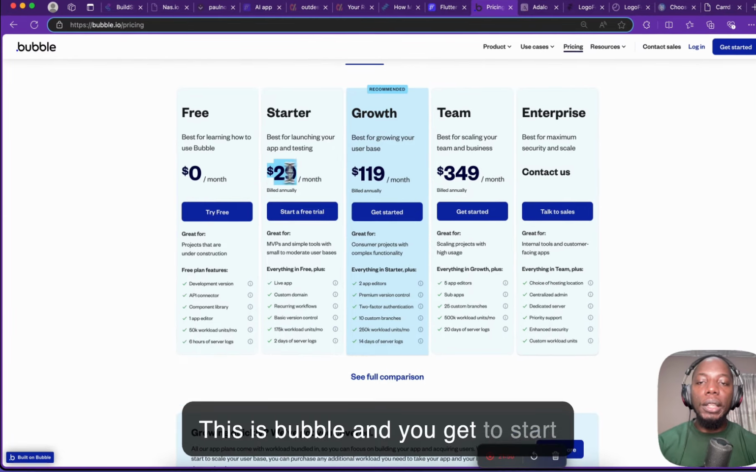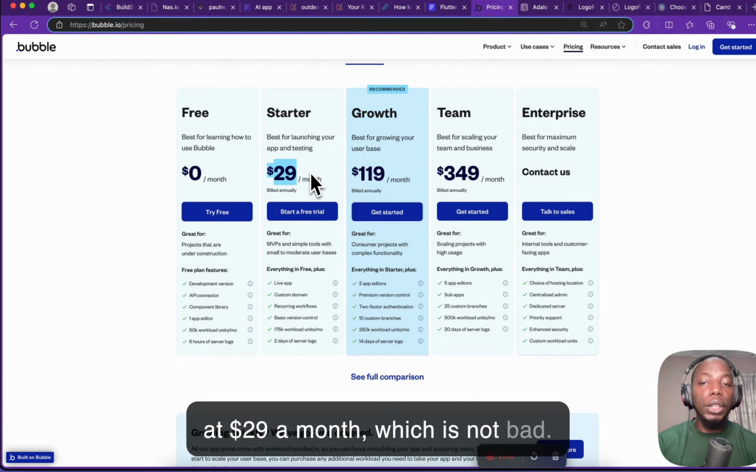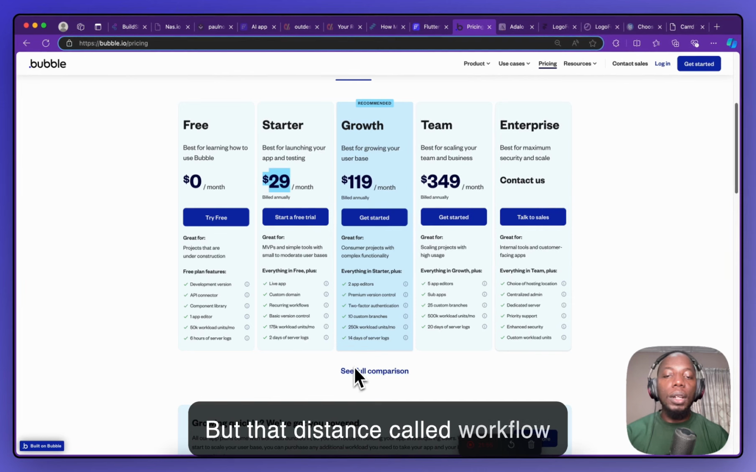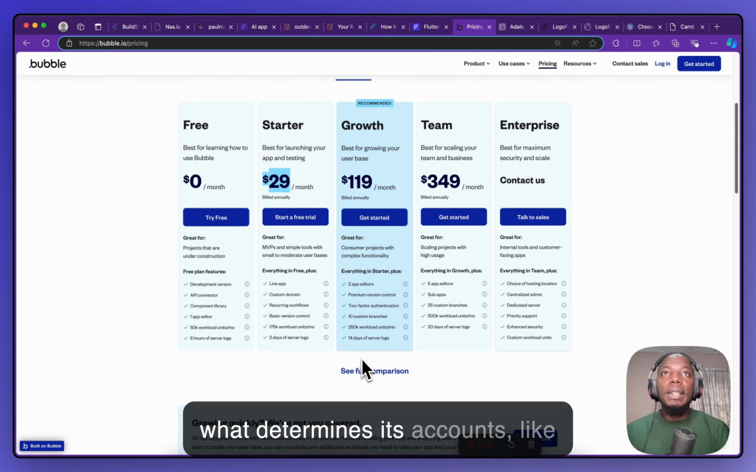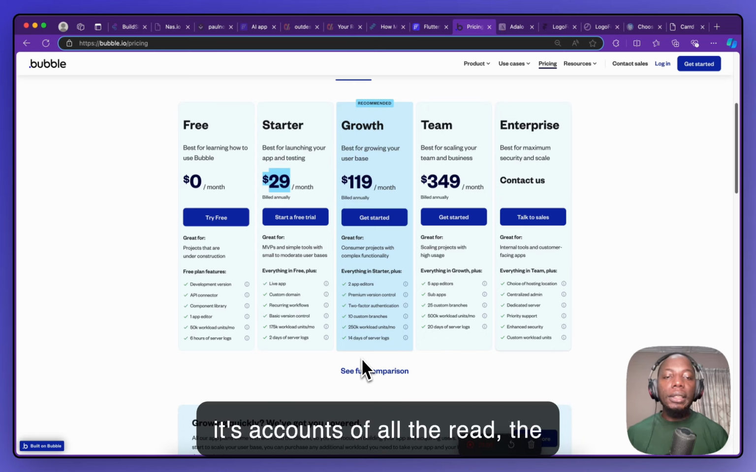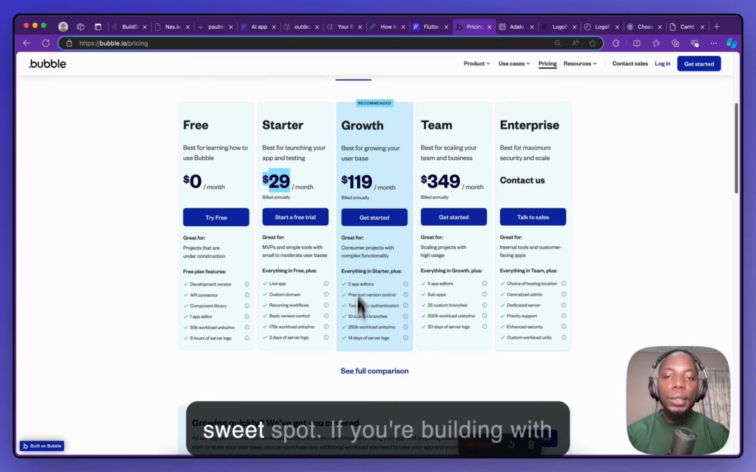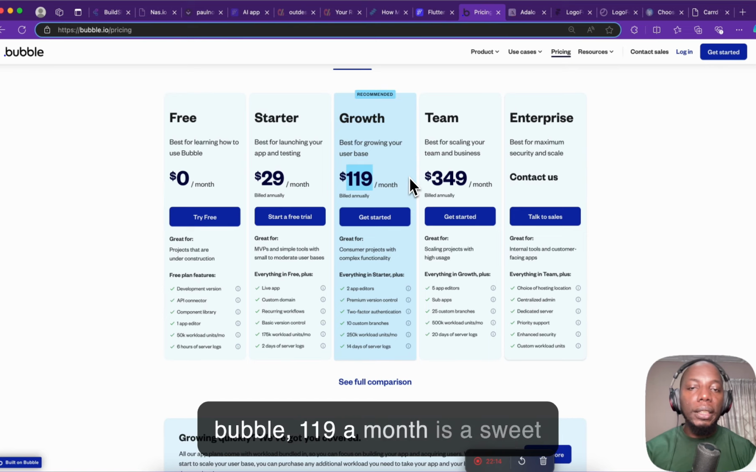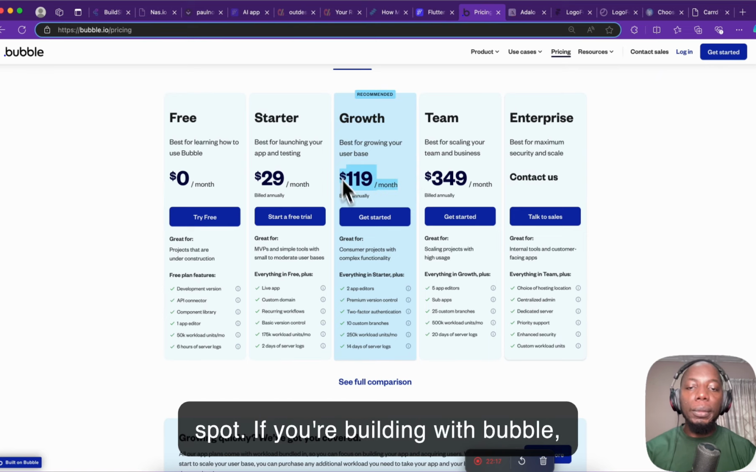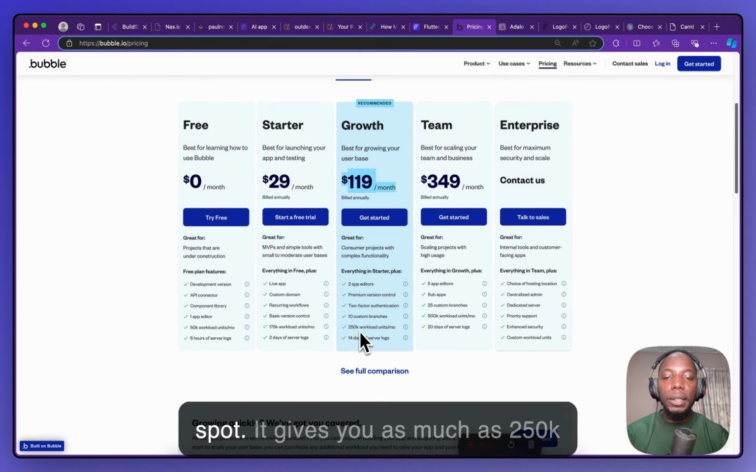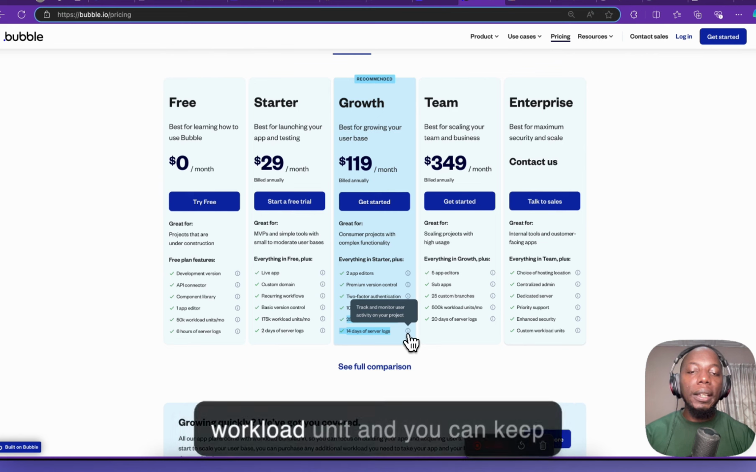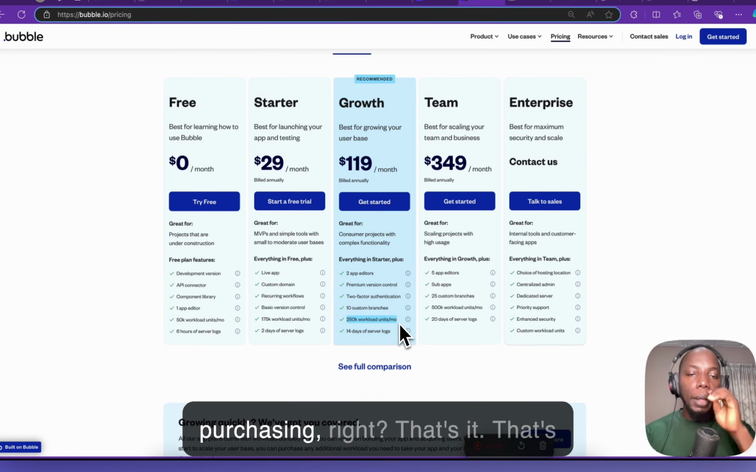This is Bubble, and you get to start at $29 a month, which is not bad. But there are these things called workflow units, right? Workflow units are what determine your usage. It's a count of all the reads, the writes, the updates that happen in your application. So every time you read and write, your usage is increasing. This is a sweet spot if you're building with Bubble. $119 per month is a sweet spot if you're building with Bubble. And that's where a lot of people stay because it gives you as much as 250K workflow units, and you can keep purchasing.